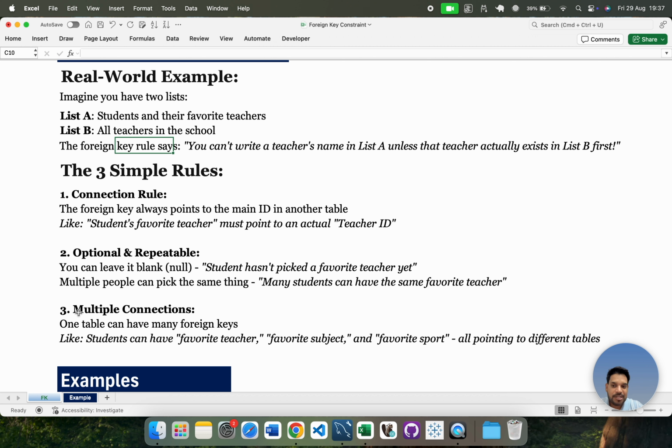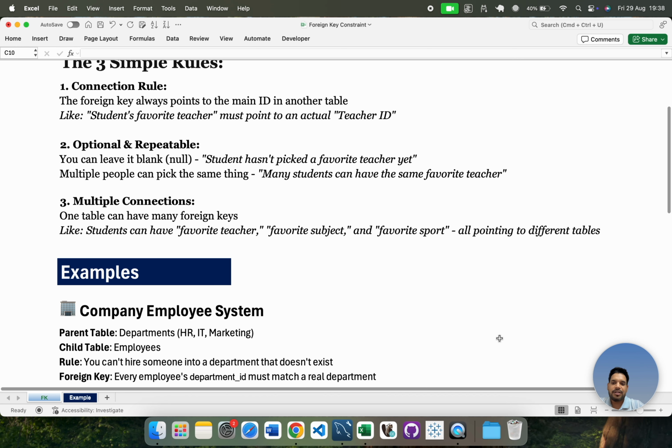Now the third point is multiple connections. For example, one table can have many foreign keys. You remember in the last session I told you that in a single table we can define only one primary key, whereas in a single table we can define multiple foreign keys if needed. For example, a student can have a favorite teacher, favorite subject, and favorite sport, all pointing to different tables. Now these are the examples.